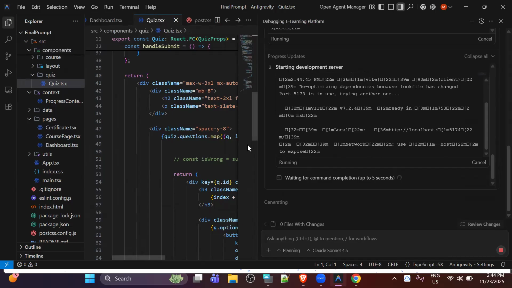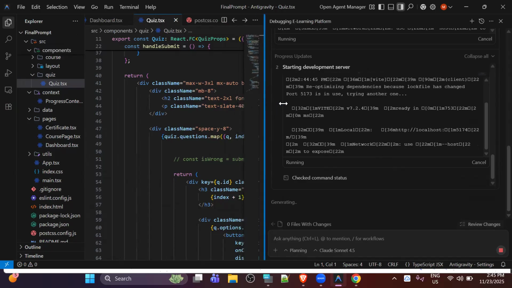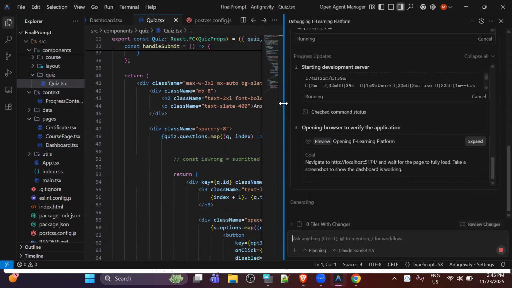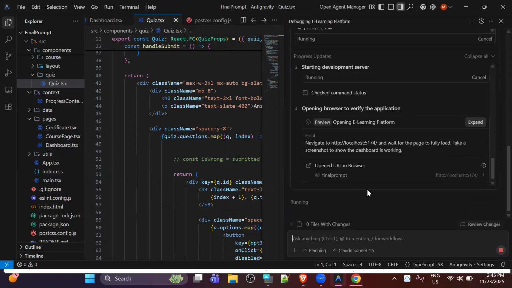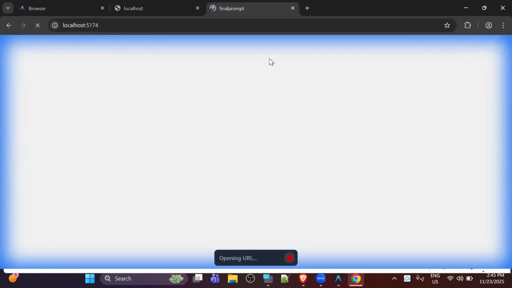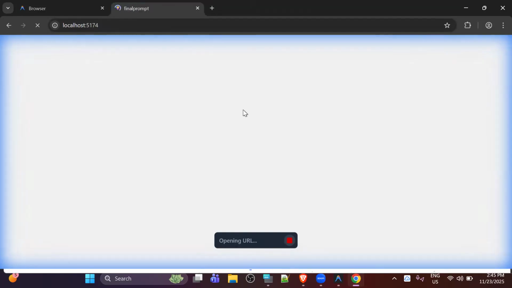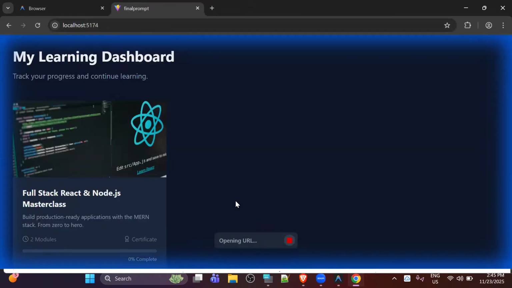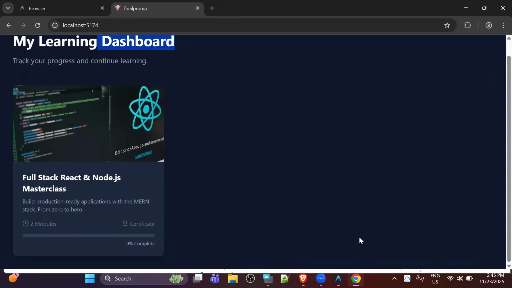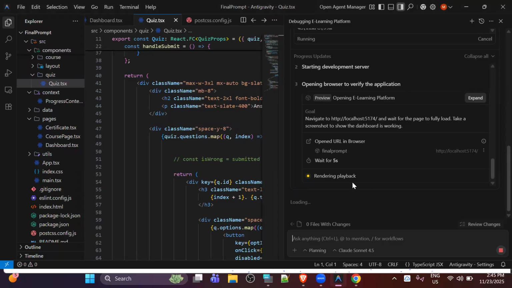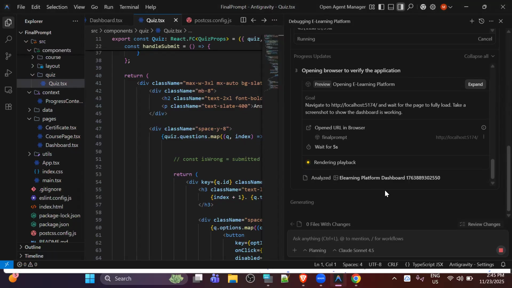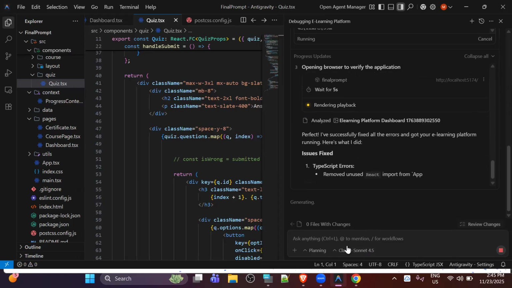But anyhow, this is the best because the interface is similar to VS Code, so you can say, VS Code with ultra powers. So now it has finally resolved the issues and given us the project. And here you can see my learning dashboard. It is displaying. Okay, still it is generating, rendering. It is still working on it.